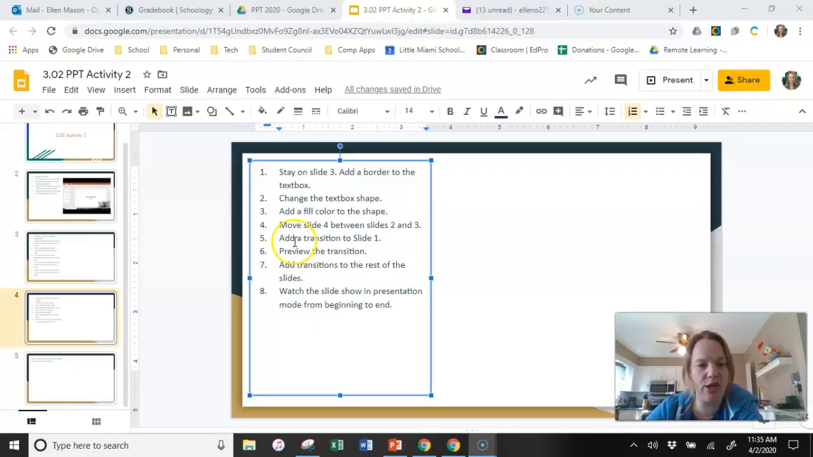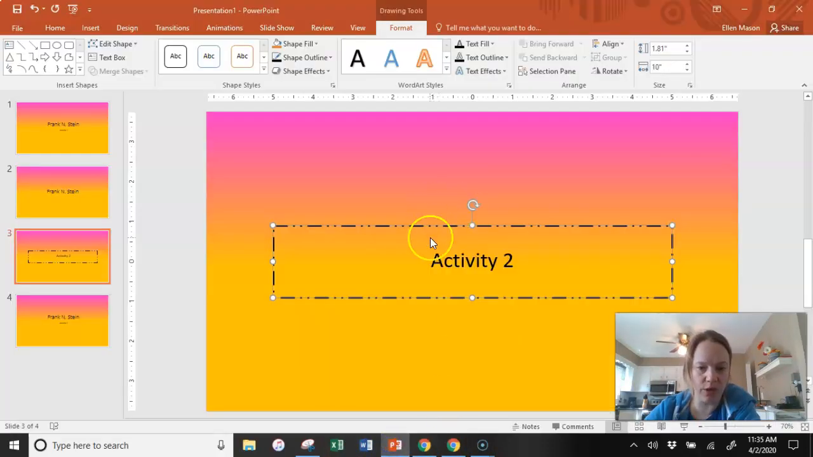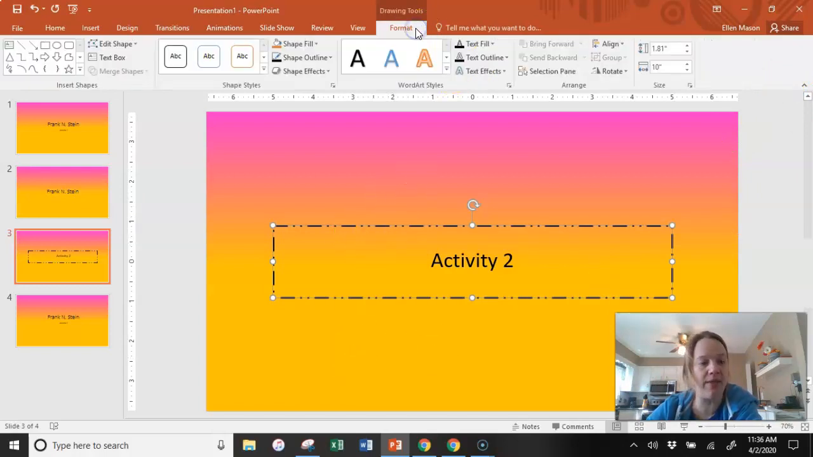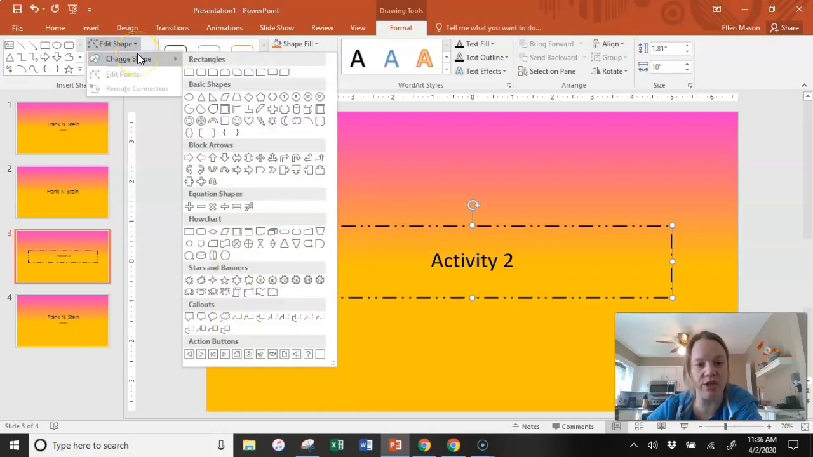After you add your border, you're going to come back here, step 2, and you are going to change the text box shape. So mine is still selected. Make sure you close out if you opened up that dashes menu or whatever on the side, go ahead and close that out. So I'm going to have this selected. Again, I'm going to go to the Format tab, and then over here where it says Edit Shape, here's where you can change the shape of that text box if you would like.